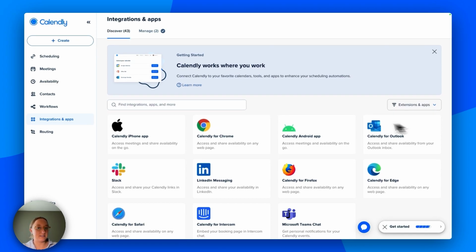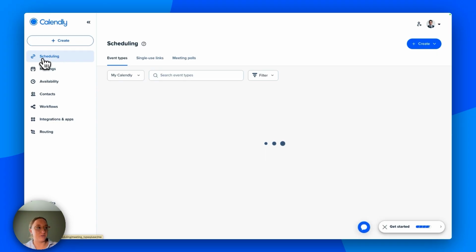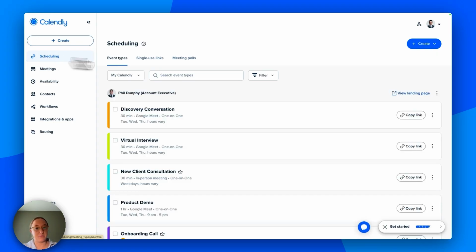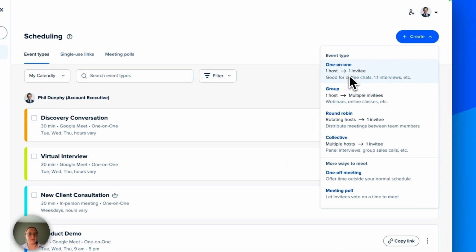So now that we have our basic settings in a good place, we're going to move on to what we call event types. So I'm going to go back to my Calendly homepage. You can also click the scheduling tab to get here at any point. You can think of a Calendly event type as the different types of conversations and meetings that you're hosting on a regular basis. Calendly offers 4 main event types, so I'm going to go ahead and click the Create button here and walk through what these are.